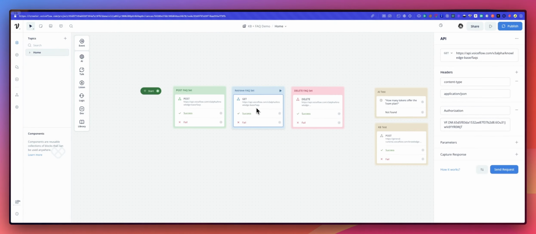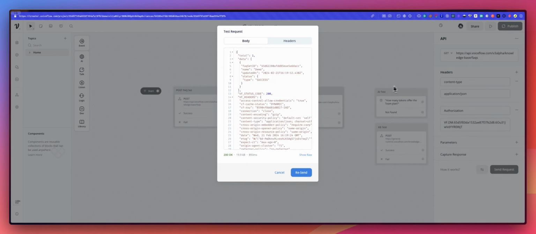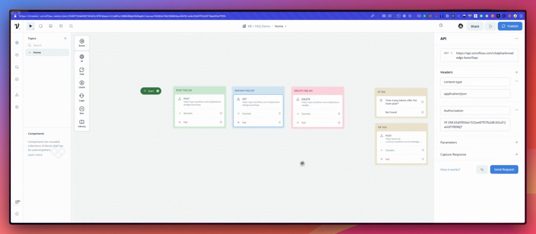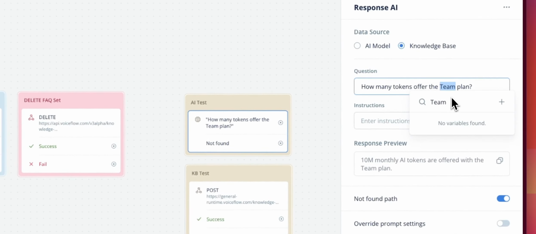We can double check that this has been populated by fetching all the available FAQ sets we have. That's a success. That's the demo, and we also have the ID. So what I can do now is ask, how many tokens offers the Pro plan? Let's do 1 million tokens.